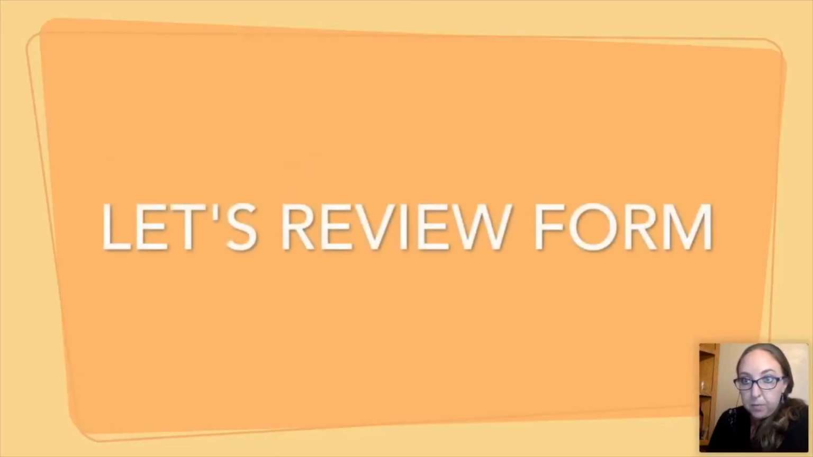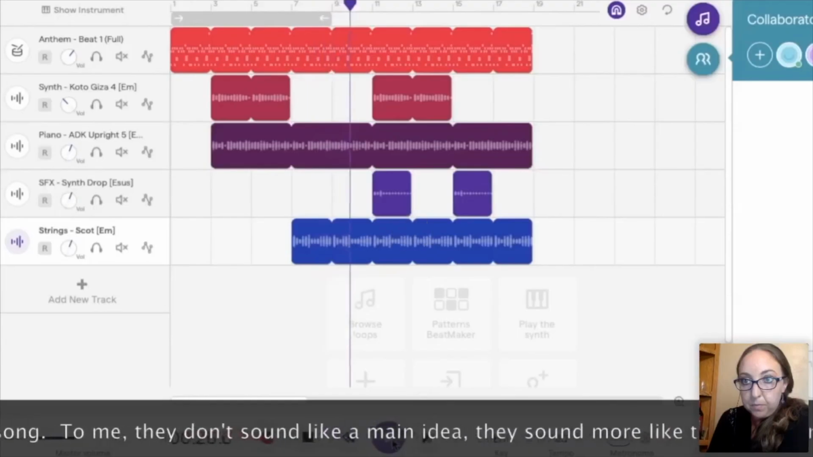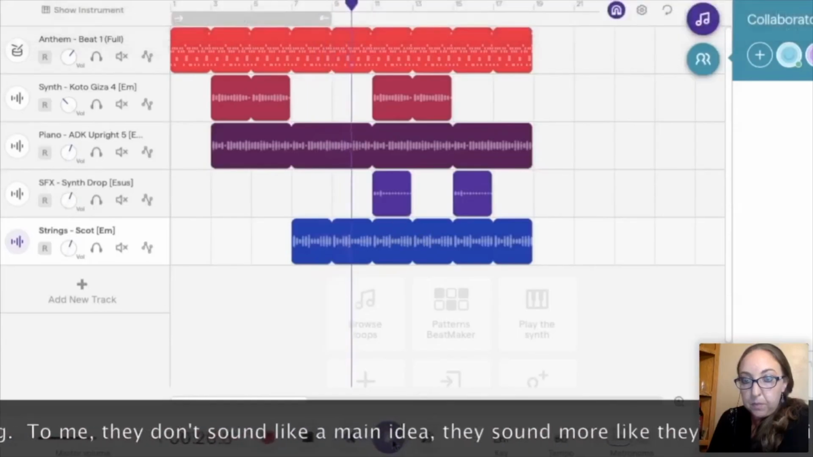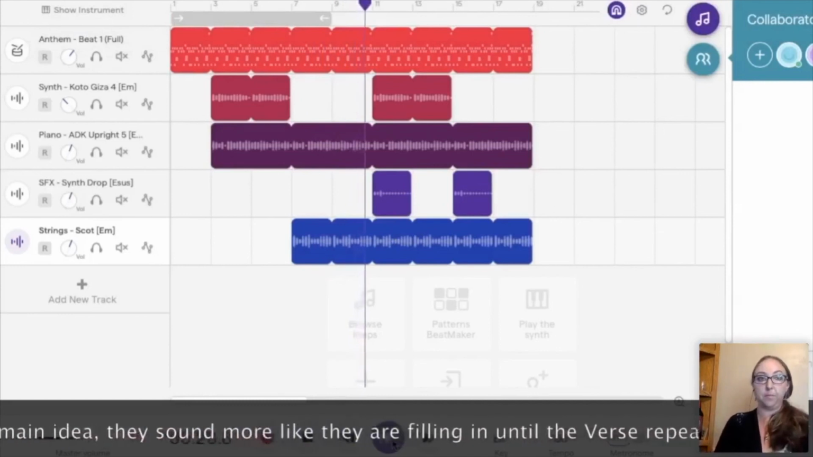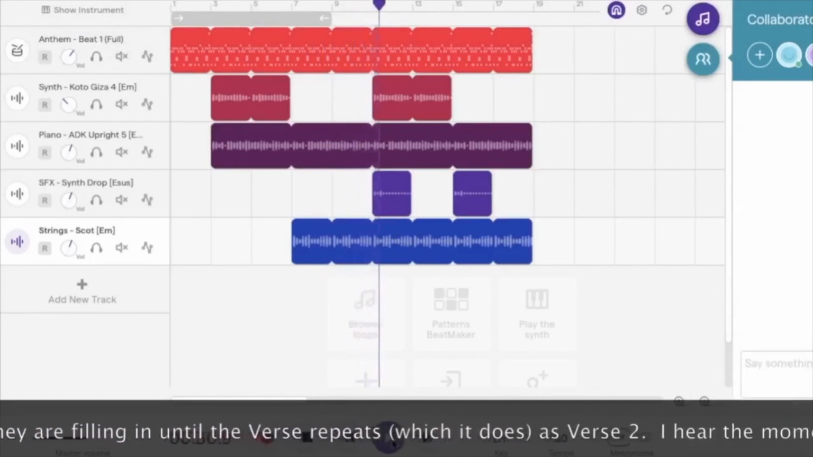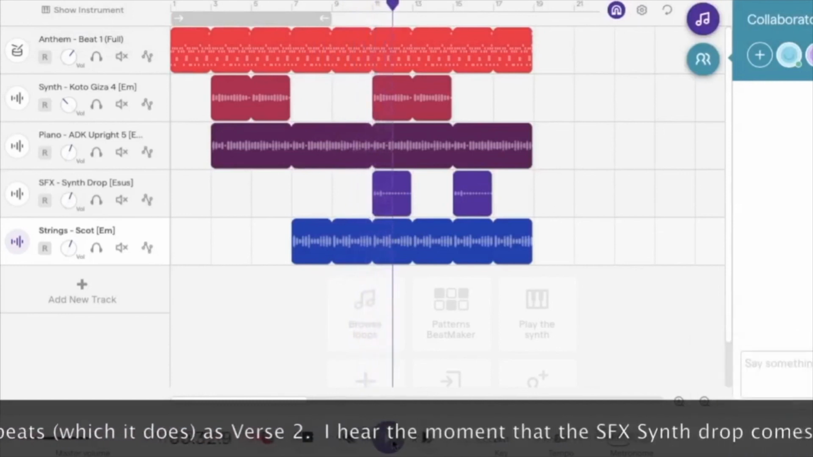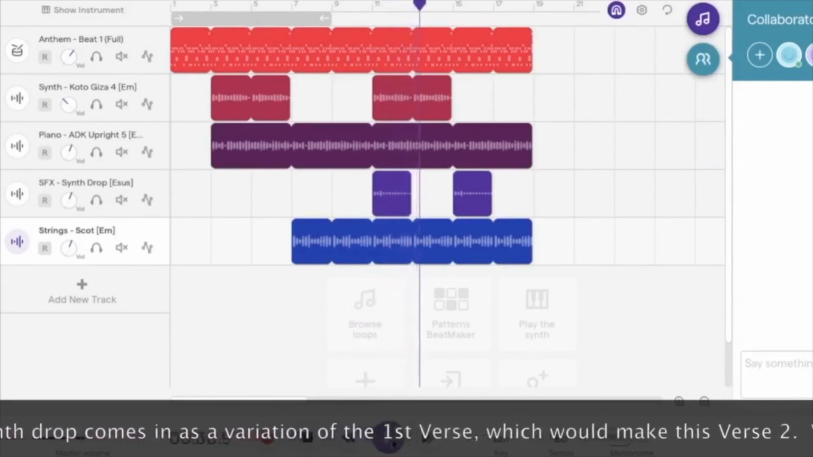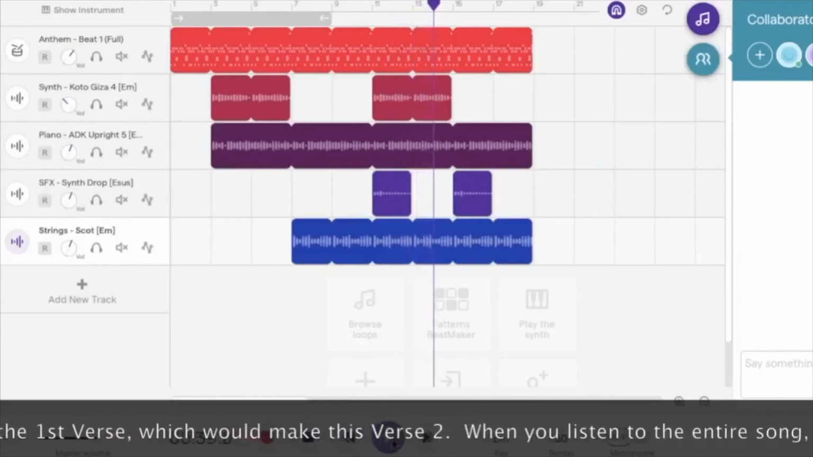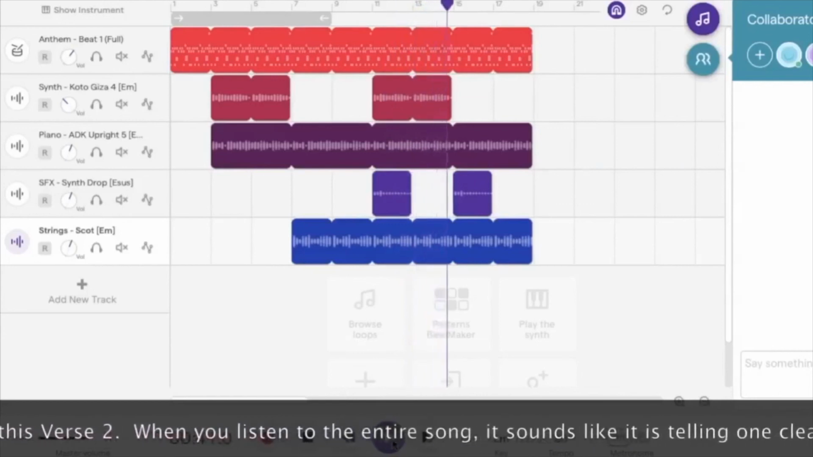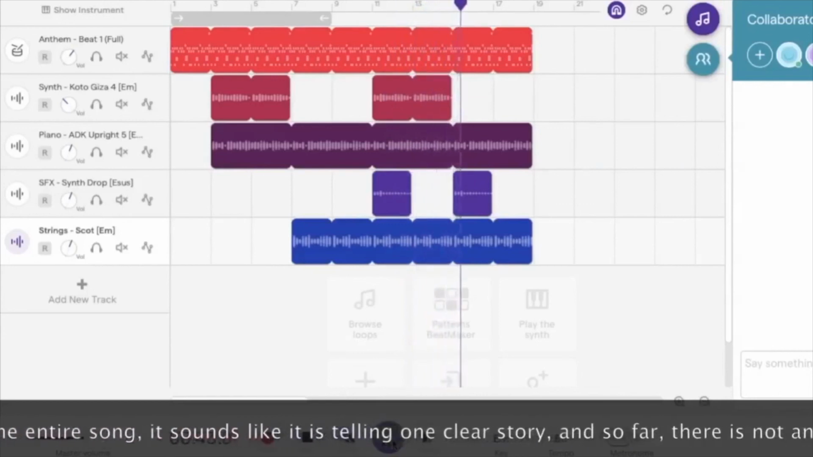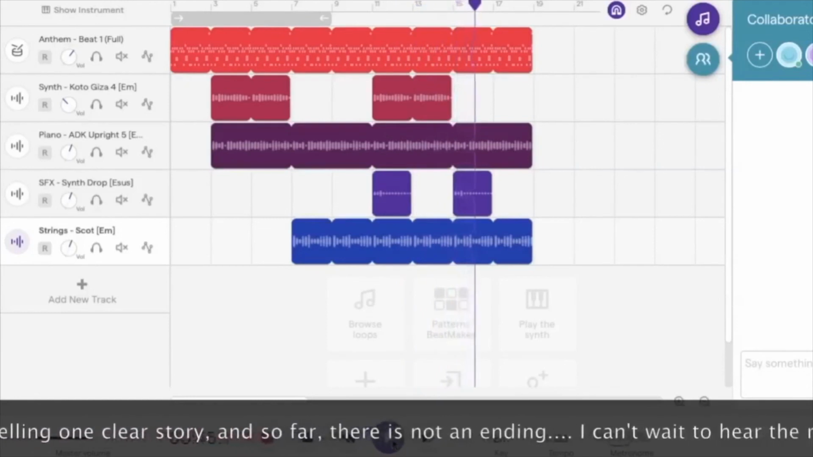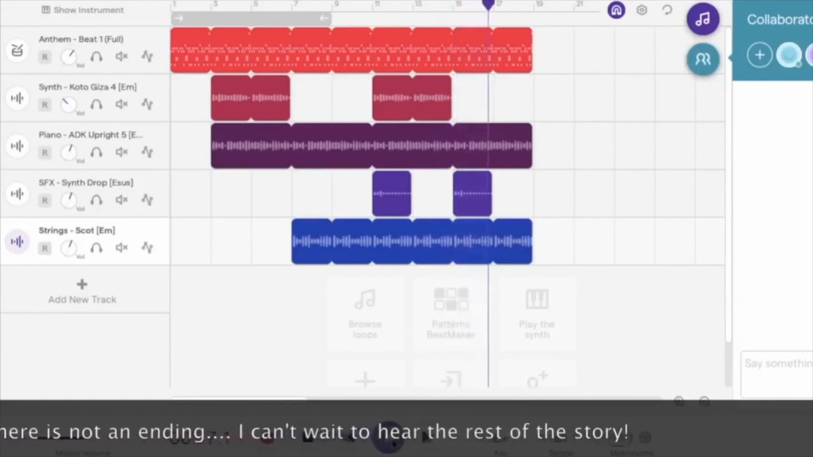Let's review form. They sound more like they are filling in until the verse repeats, which it does, as verse 2. I hear the moment that the synth drops in as a variation of the first verse, which would make this a verse 2. When you listen to the entire song, it sounds like it's telling one clear story, and so far, there is not an ending. I can't wait to hear the rest of the story.